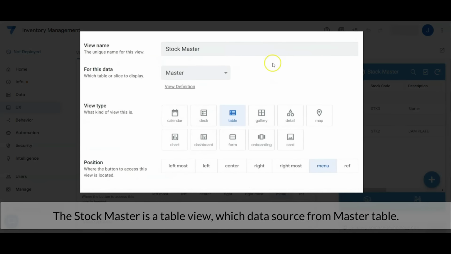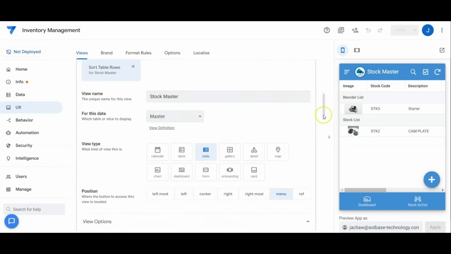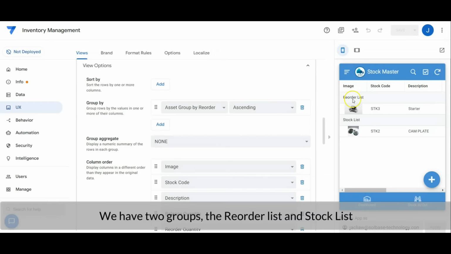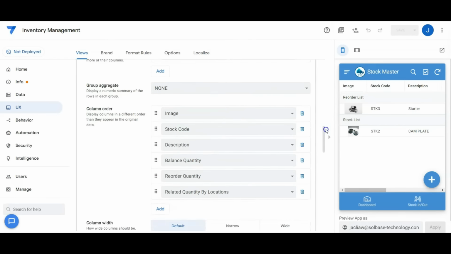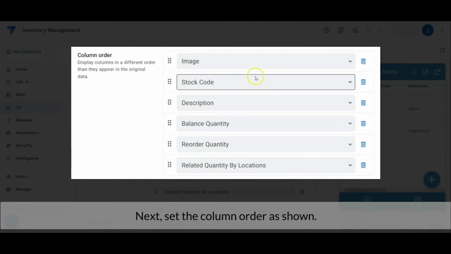The stock master is a table view, which data is sourced from master table. And the position is set on the menu. The listed records will be grouped by asset group by reorder column. We have 2 groups, the reorder list and the stock list. I will further describe these 2 groups in the table later. Next, set the column order as shown.